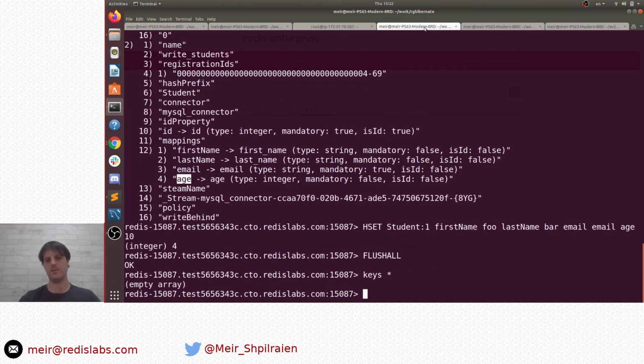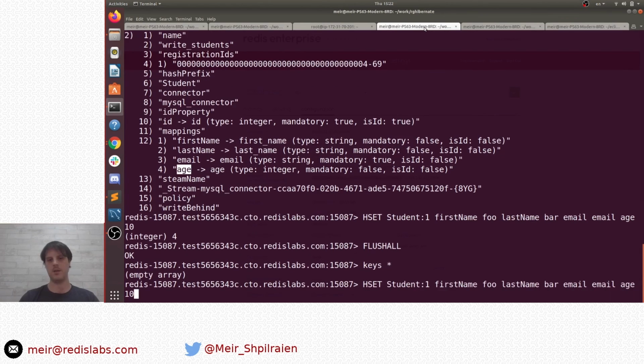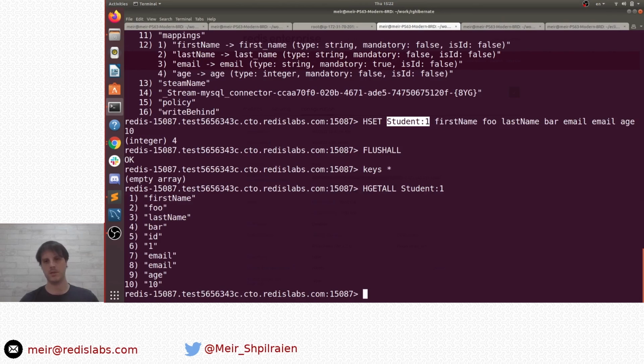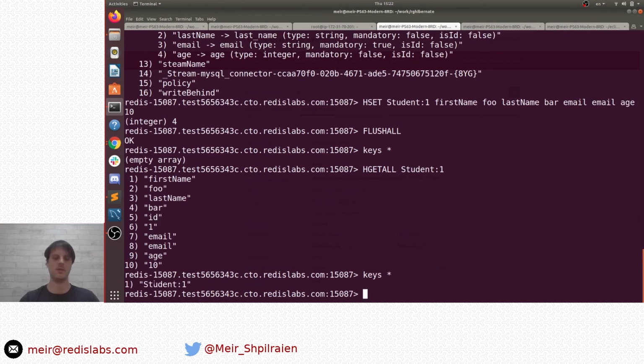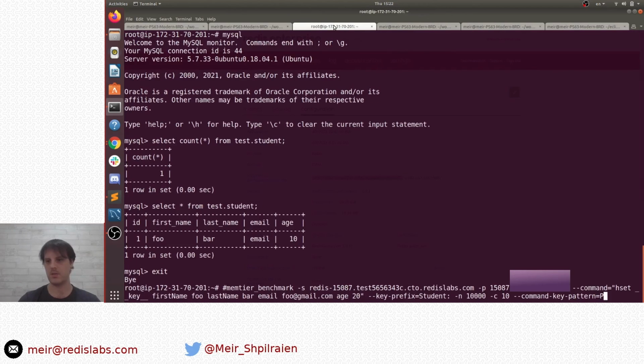So now to show you the read-through, I will flush my data. So I will have nothing in my database. And now I will read this student 1, which is not there, right? It's not in my Redis. So let's do HGETALL to student 1. You can see that there was a slight delay, but I got the data. The data is there. And if I do keys now, I can see that the student was written back to my database.